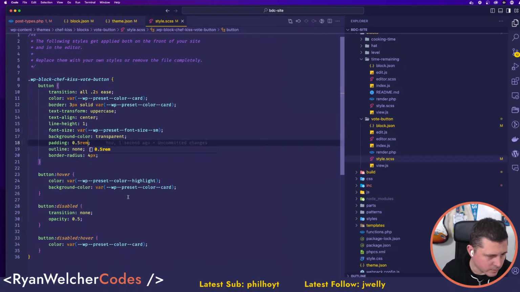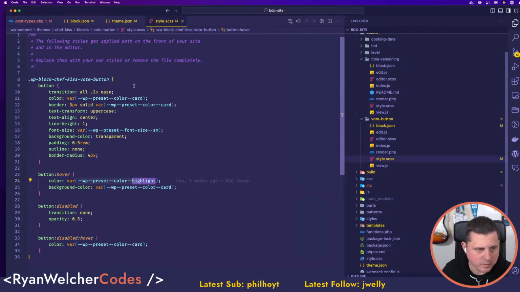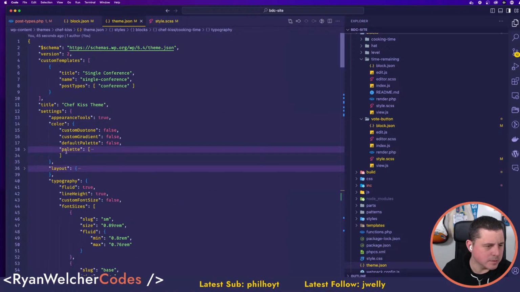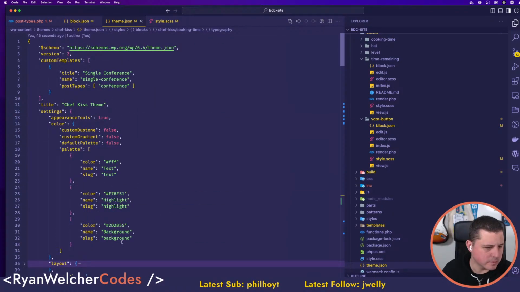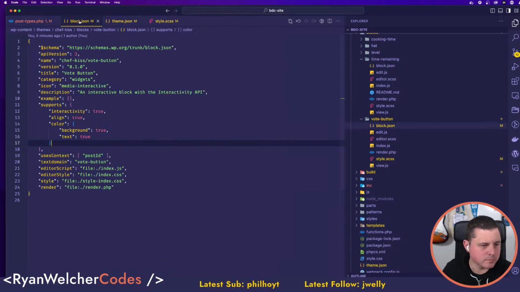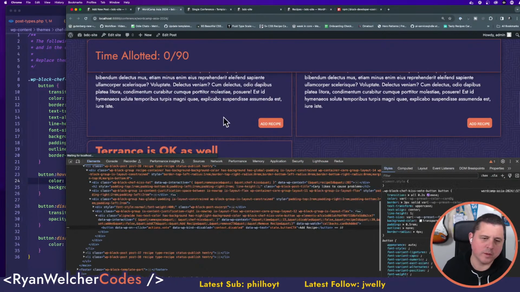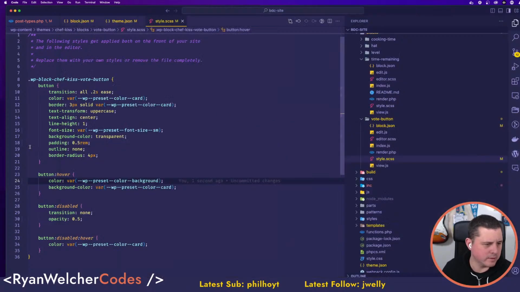And then I want the hover to be... I have some colors defined here. Color is gonna be palette background, I guess. So it'll be background. This should switch it from the white to that color. That's what I want. I'm just really hating how this is looking right now.